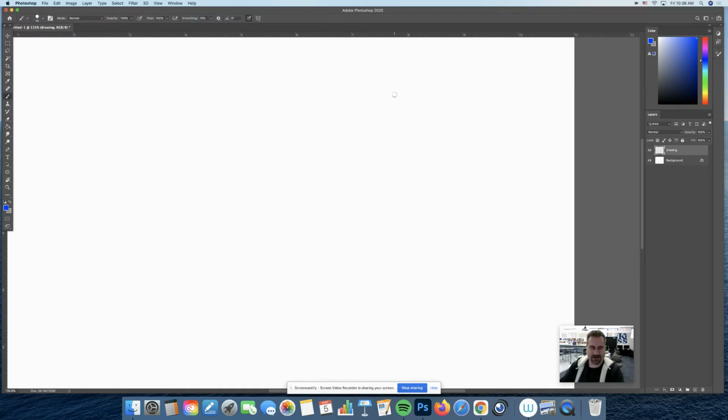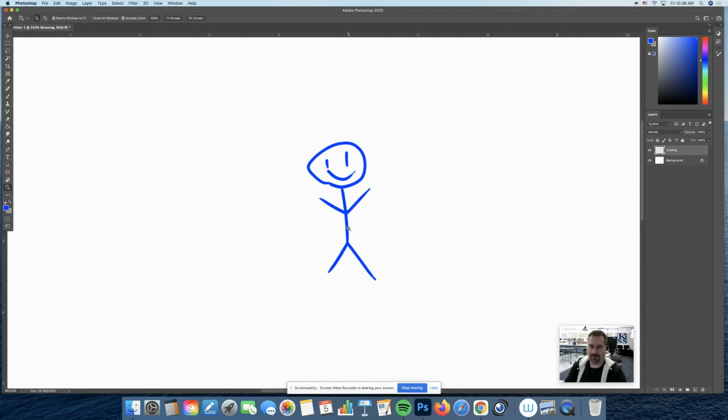Okay, so let's talk about layers a little bit more now that we know how the brush works and how colors and the erasers work. Let's draw a stick man. Hello, Mr. Stickman. Why would we ever want to work on layers? Well, I'll tell you why.